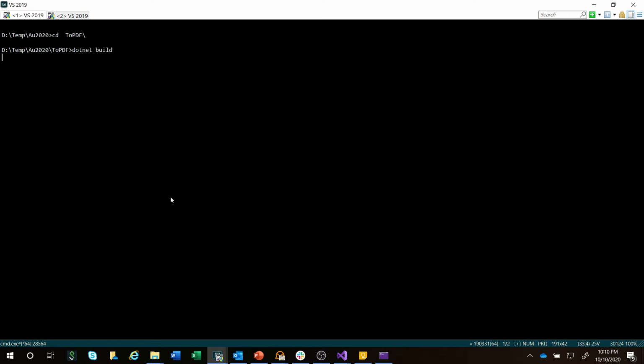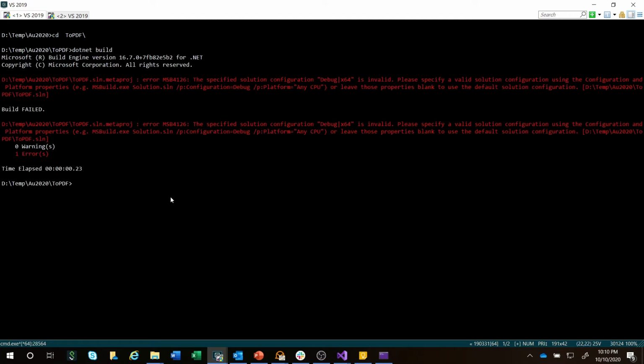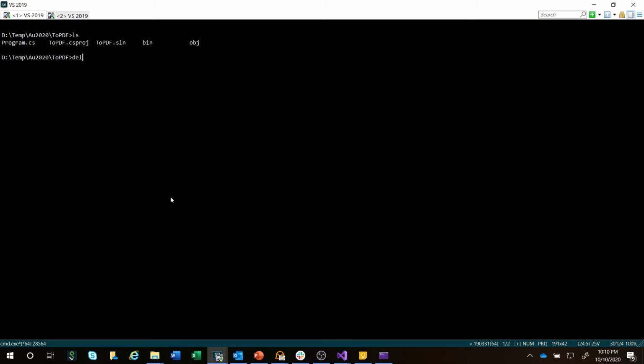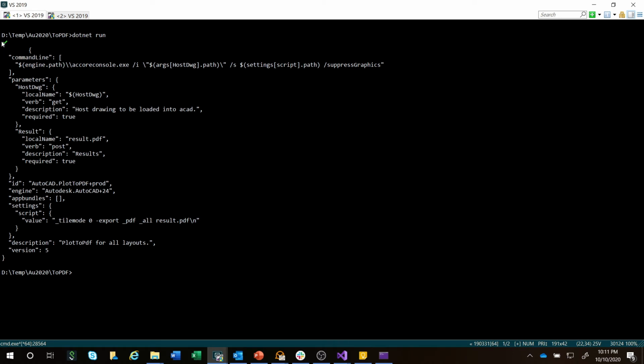.NET build. Okay, let's delete, .NET build. Okay, .NET run. You can see this one. So once it's complete, you'll get a tick mark, a nice visual feedback. And if you look, please notice that in the parameters there is a host drawing and result, and we will be using the same names in the work item.